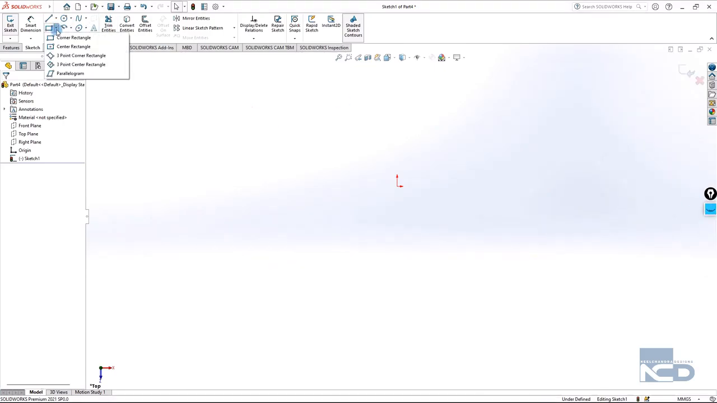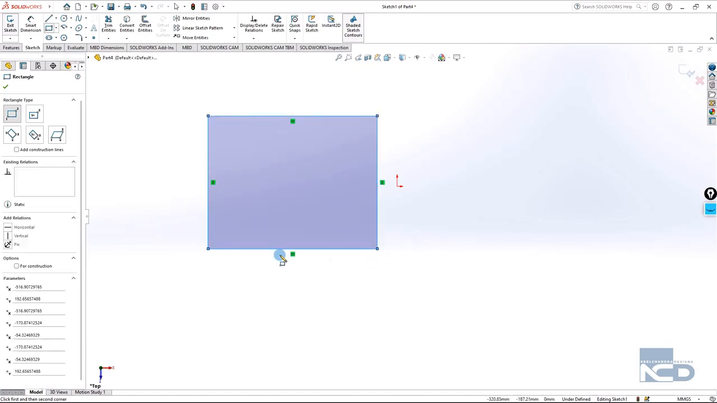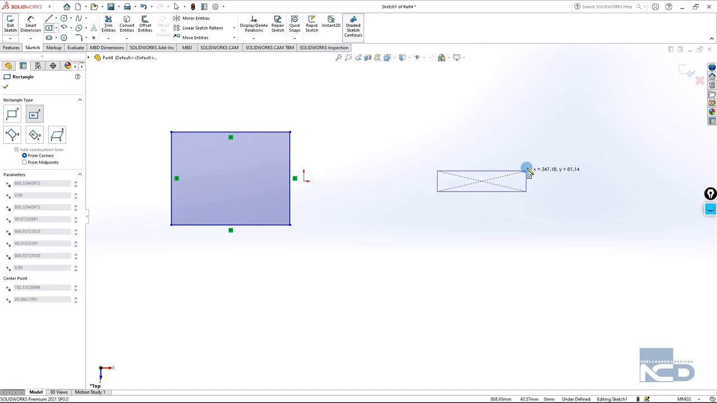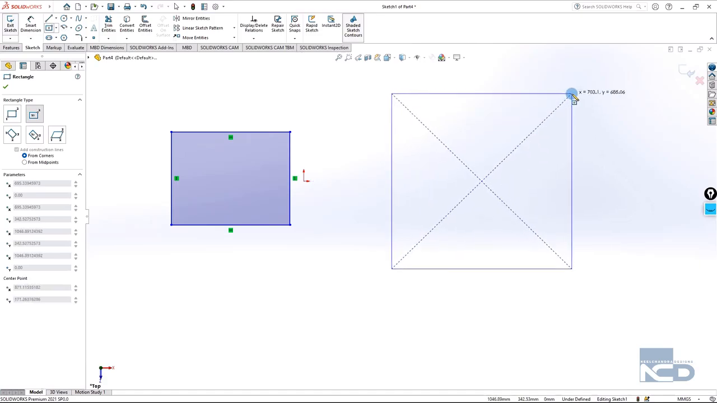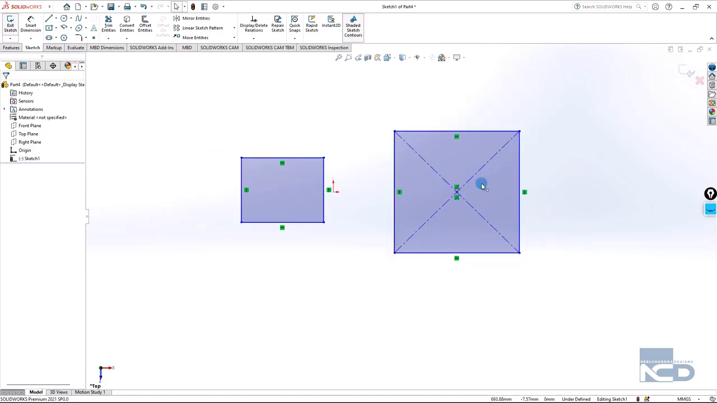Just go for this rectangle command. Just click anywhere and you can see that it will be taken as the first corner, and accordingly it is going to create this one as the second corner. The next one is the center rectangle. Here we require the center point, and accordingly you can just create a rectangle like this. So here the approach is it will ask you for the center point instead of the corner points.